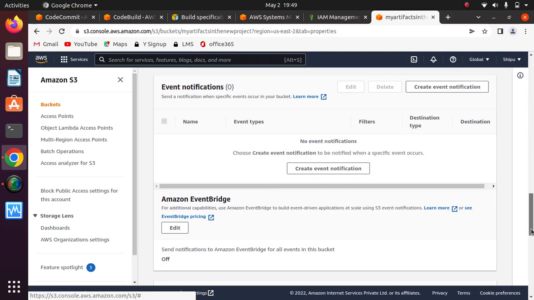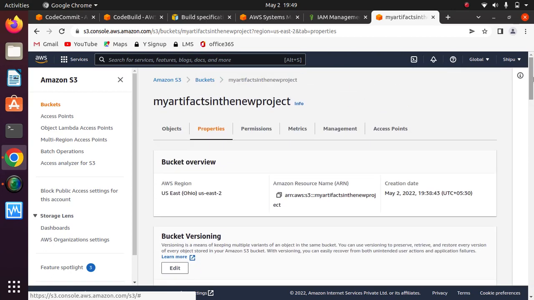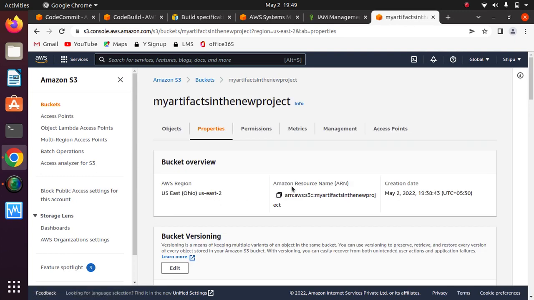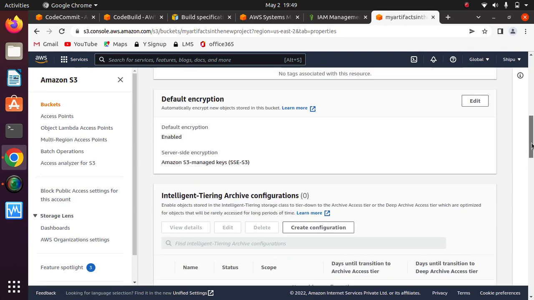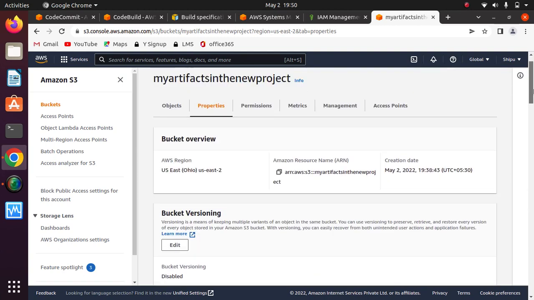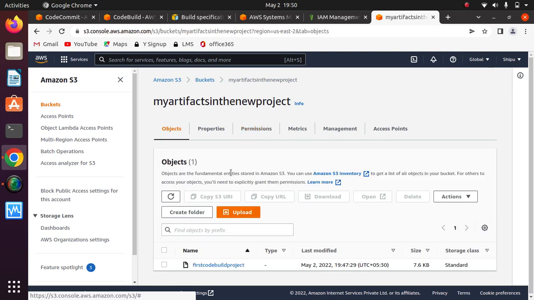I guess there is some issue. It is showing successful, but the file is not being uploaded. So we have to refresh again. Why is it not showing? Why is it showing successful? I'm not sure why it is not showing right now.